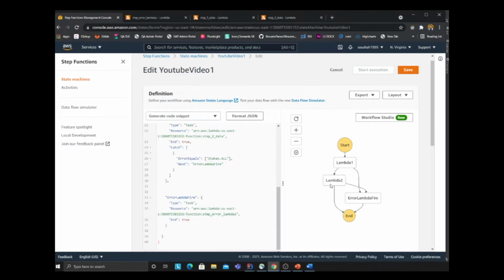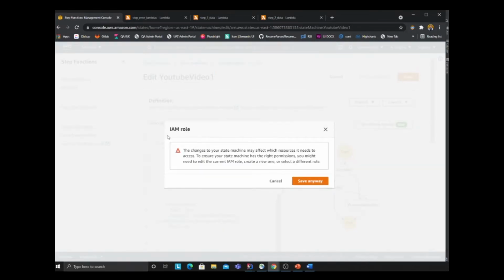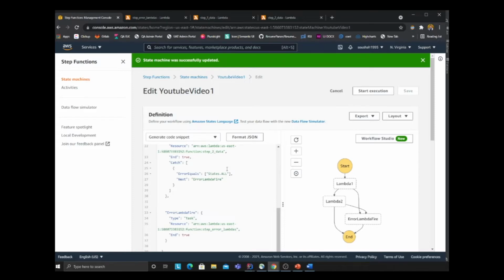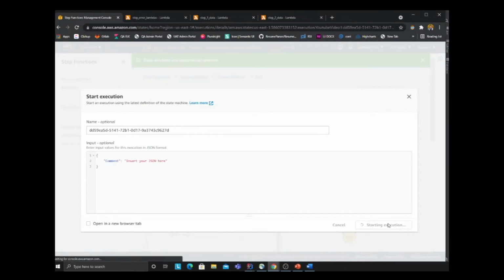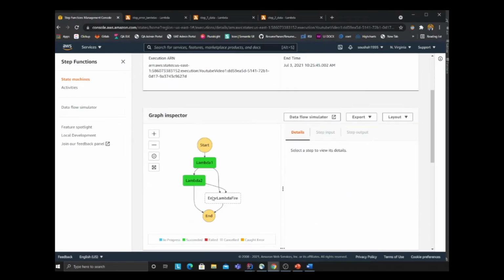As you can see, lambda 1, lambda 2. If something goes wrong in lambda 1, it goes to this; if something goes wrong in lambda 2, it goes to this. Say save button. Save it. Now let's run this and see if it works. So I'm just gonna run the state machine. It should run fine. As you can see, both worked fine.